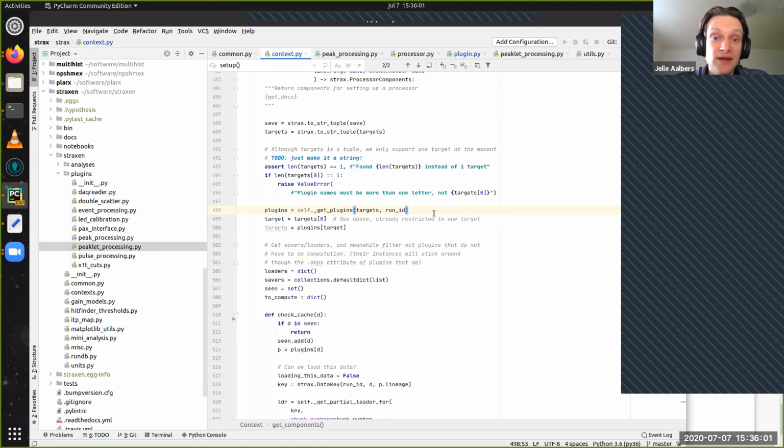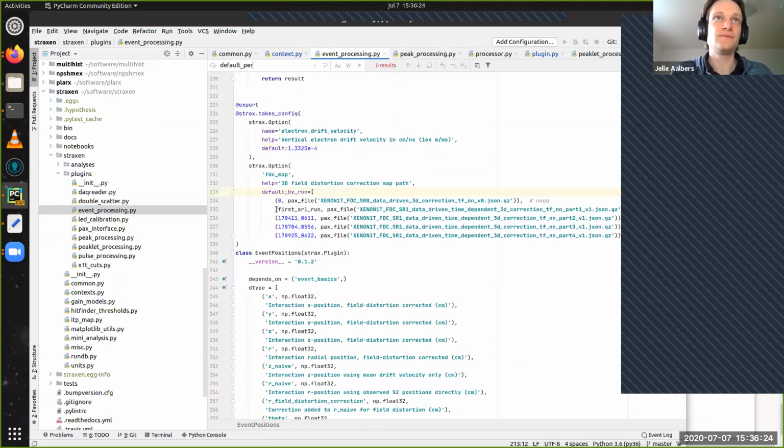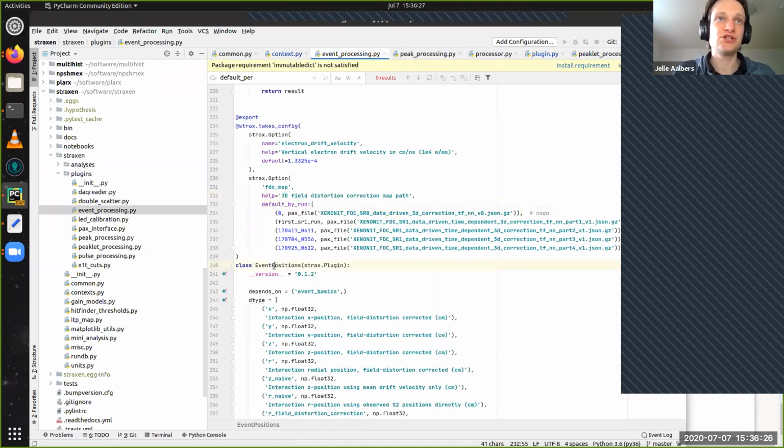Okay. I guess one more thing which you could do, but that has other implications, is ensure that all the runs have the same hash in the context. So that would mean that you cannot have in the configuration any option that changes run by run. For example, the thing that you cannot have is, for instance, here, default per run. Here's the event positions, the corrections to events. And here you say, hey, depending on the run number, I'm going to apply a different field distortion map. So if you want to avoid this work, you cannot do this.